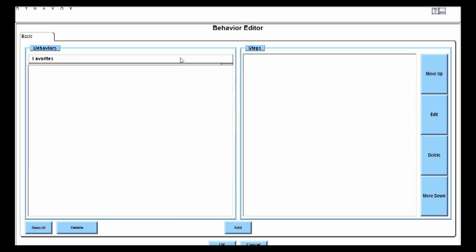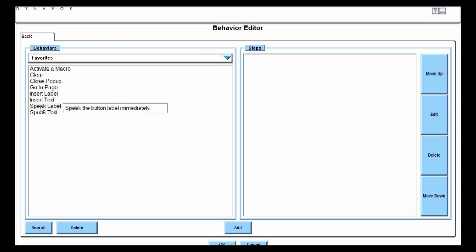Now we'll just stick with the Favourites, and we won't go too complex with what's available, but there are many. And what we will want that button to do is speak what's on the label. So we'll choose Speak Label, and we will choose Add, which is down the bottom. And now we can see that that's written on the right hand side under Steps. So that particular button is going to speak the label. I'm happy with that, so I'll click on OK.